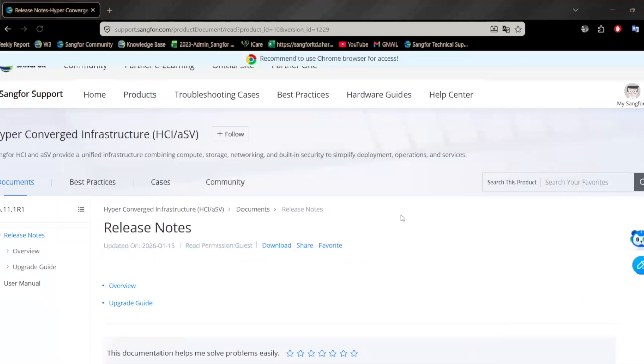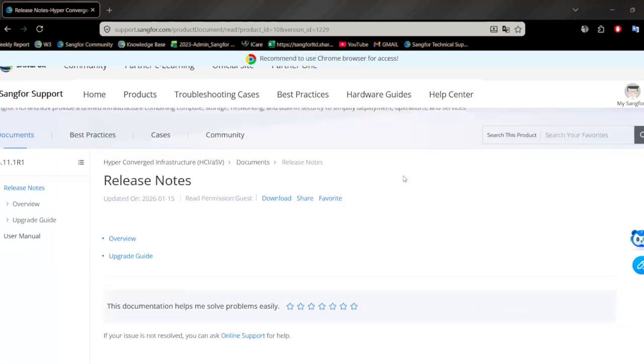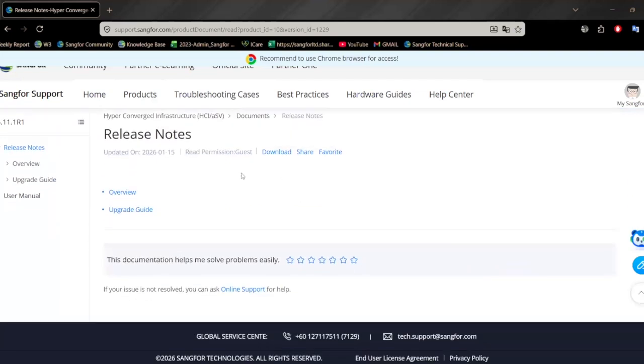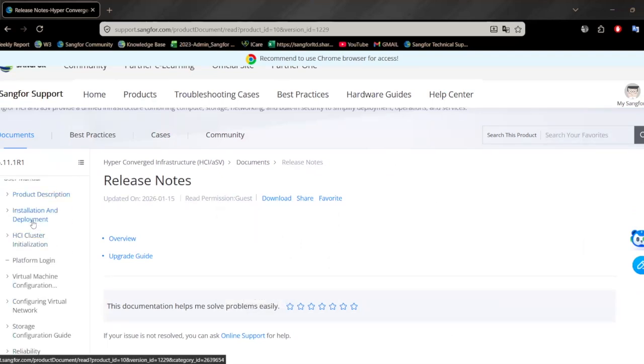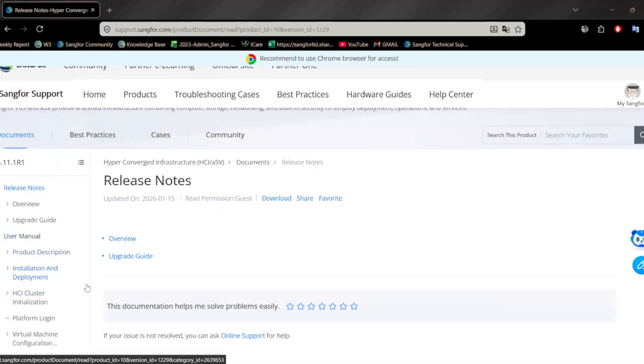On the HCI ASV page, I can also follow this page to make it like a favorite. If I press on it, the first thing I see is some documents. I can see the release notes, and I can download them, the user manual, the upgrade guide. So I have multiple options I can choose from. Let's say in the user manual, I don't want to download anything.